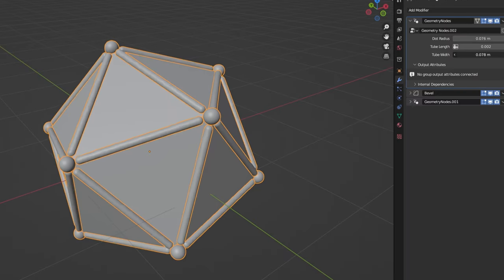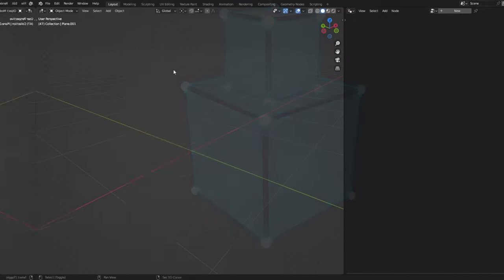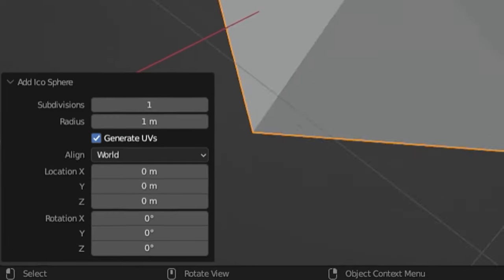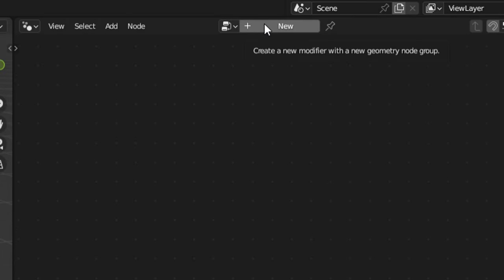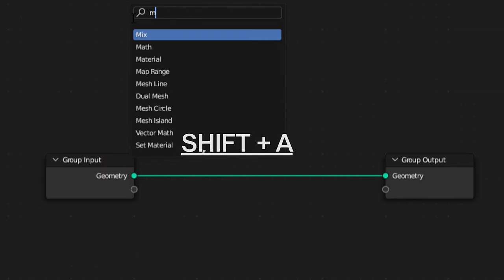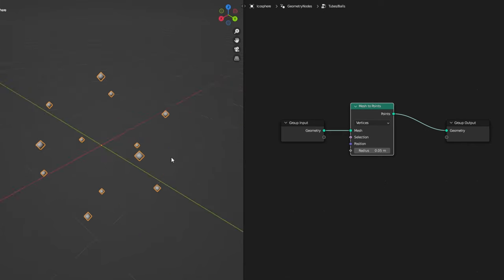We're gonna start with this magnet toy, and it might look simple at first, but you can use this for any mesh and it has some interesting features. So we're gonna start by pressing Shift A and let's add an icosphere with one subdivision. And I'm also gonna make a new geometry nodes group. Here we can also add a new node by pressing Shift A, and let's get a mesh to points node. This will transform the vertices of our mesh into points.